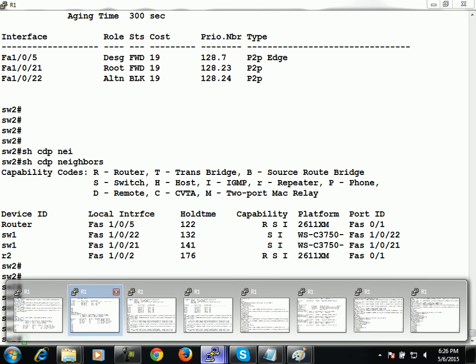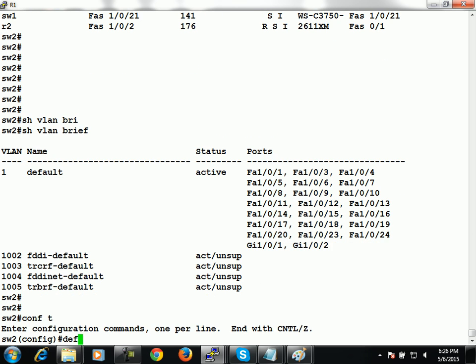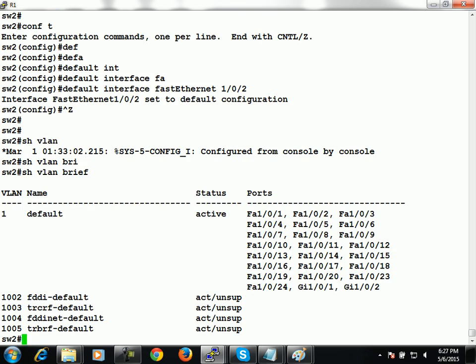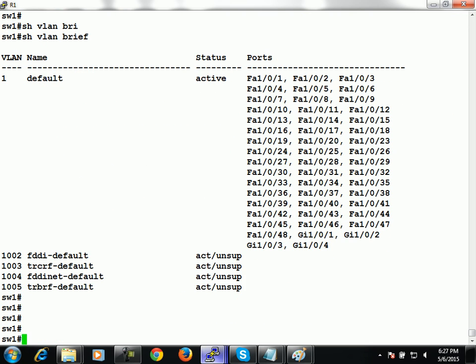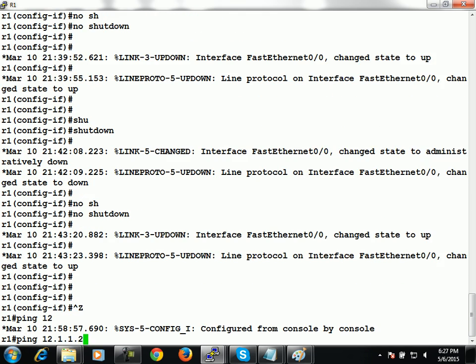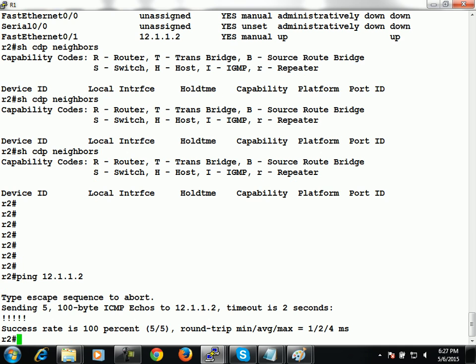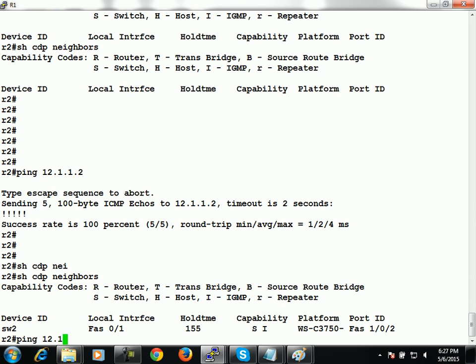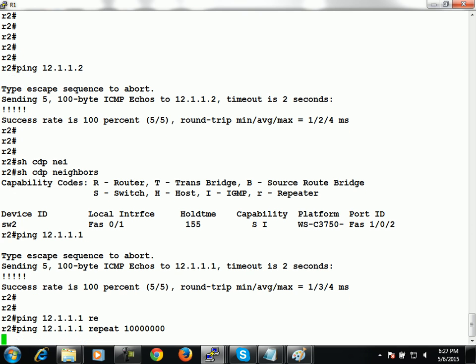Let's move again back to switch 2. And the very first thing, let's show VLAN brief. This 0/2 must be a member of VLAN 1. Okay, then we have to say default interface FastEthernet 0/2. Fine. Show VLAN brief. That's fine. And on switch 1, 0/1 must be a member of VLAN 1. It is already. So from R1, let's try to communicate with 12.1.2. From R2 you can also try to communicate. Fine. Show CDP neighbor. This time it is showing correctly, right? So it's switch 2 only. Okay, now see, ping 12.1.1, repeat. We'll keep communicating with switch 1 now.